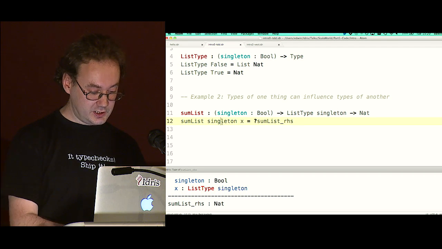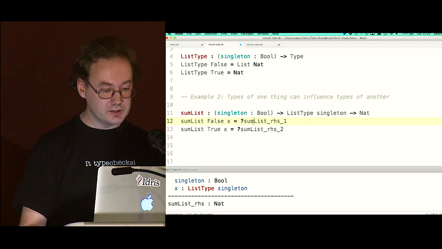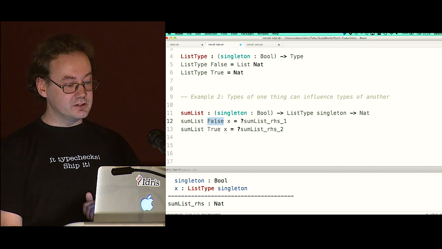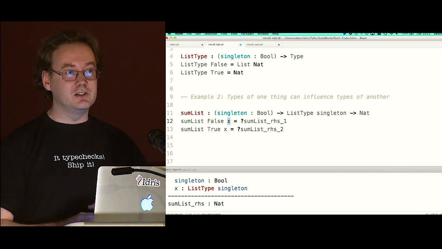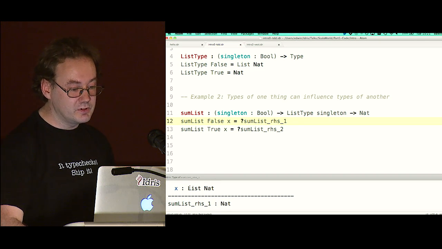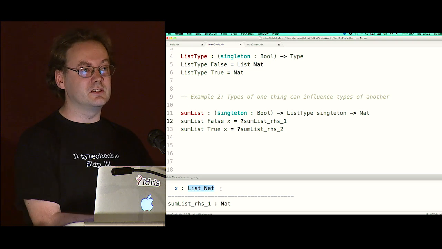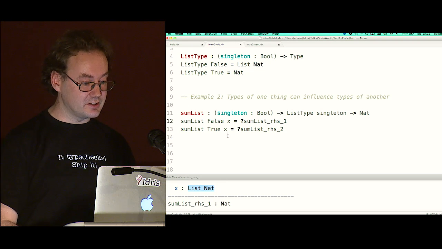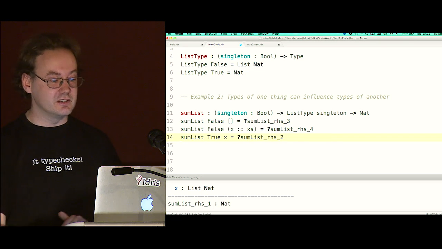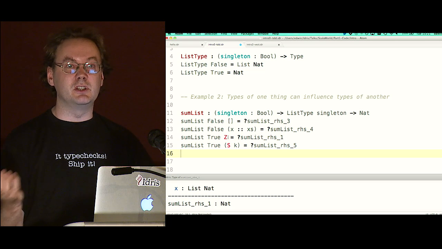So I'll do a case split on singleton, and now I'm going to look at the type of sumList RHS1, one of the holes that's been created. We know that singleton is false. X has type list type singleton, so if I look at the type of this now, you'll see that it's refined the type of X. Given that it now knows that in this context singleton is false, X must be a list of NAT. And correspondingly, if I do a case split, it will give me the cases for list, and in this other case, if I do a case split, it'll give me the cases for NAT.